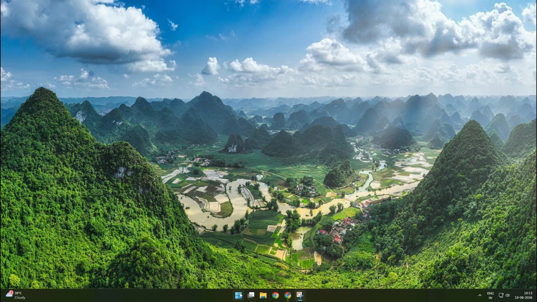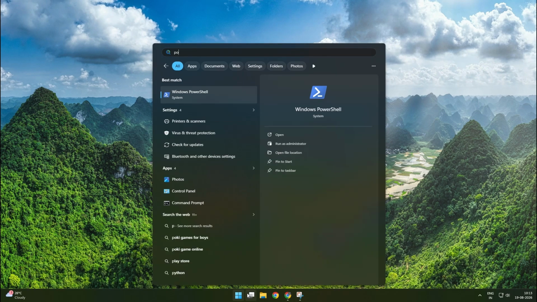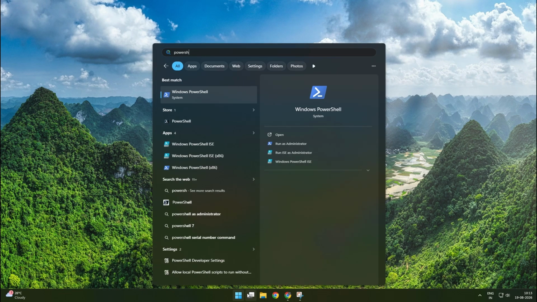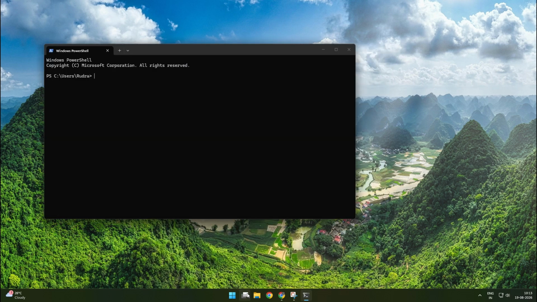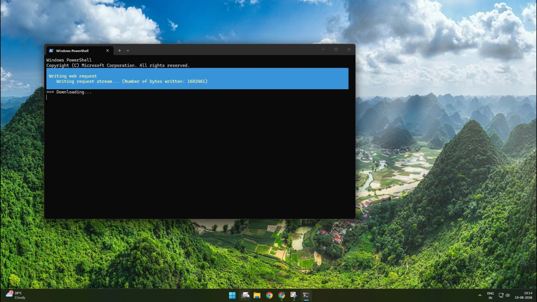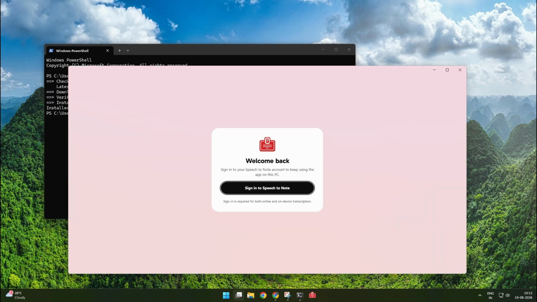Now hit the start menu, type PowerShell and open it. Now paste the command you copied from the browser. Press enter on the keyboard. Give it a moment while it pulls the app down and sets it up. Done. Speech to Note is now installed.